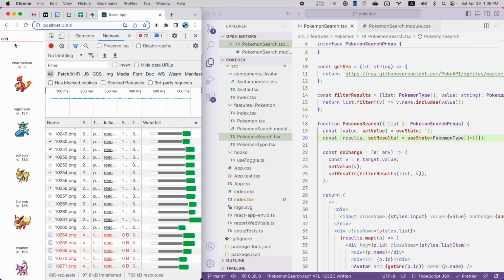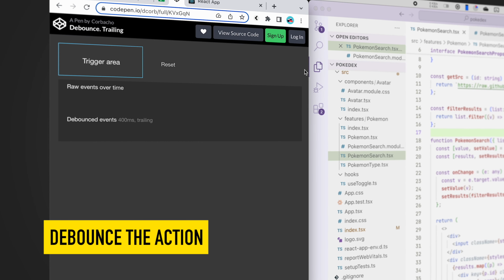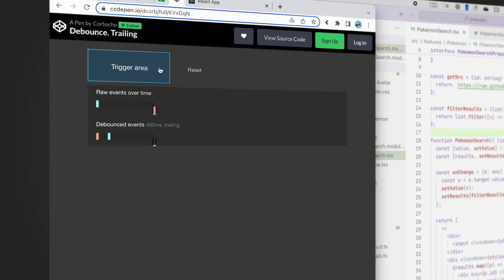Of course, we want to avoid that. Let's take a look at how we can solve this performance issue through debounce. All right, let's take a look at the demonstration here. Say our mouse movement is similar to the keyboard pressing.